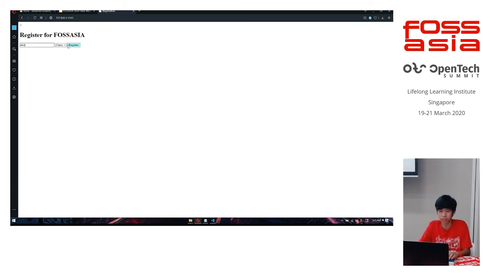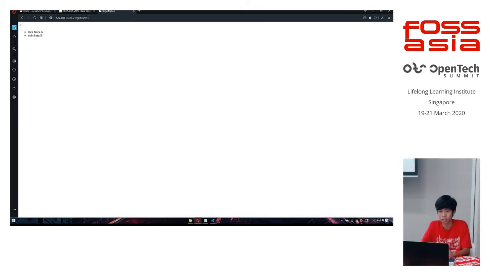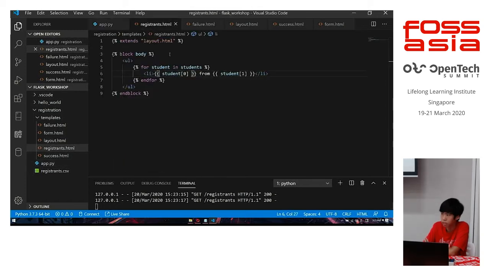So something register. Display all of it. And you will see that there's also this new registrants.csv inside your folder. Can we go back to the registrants page? Registrants.html? Yes.